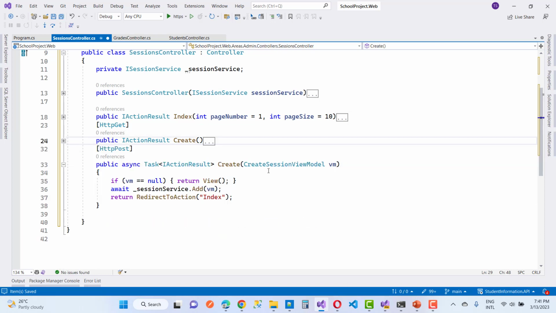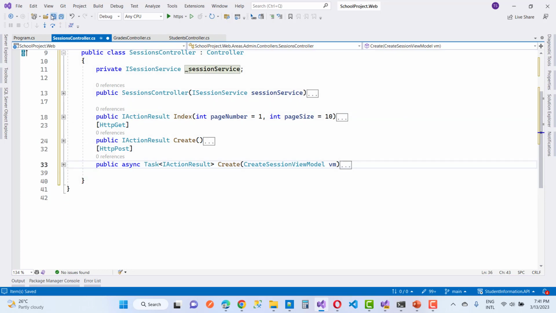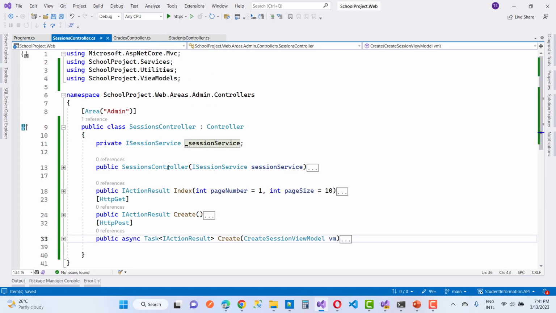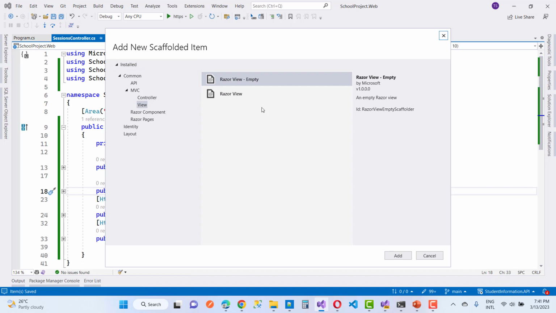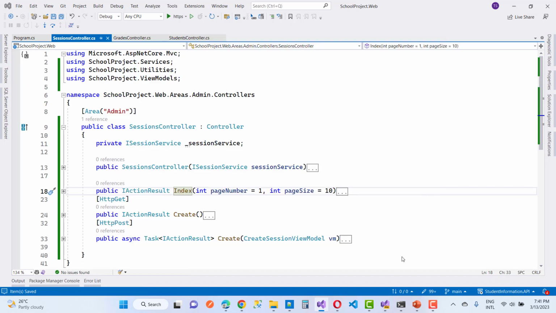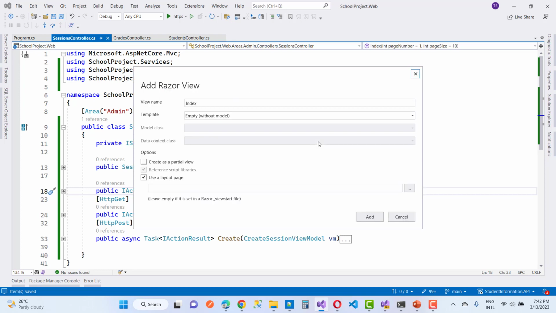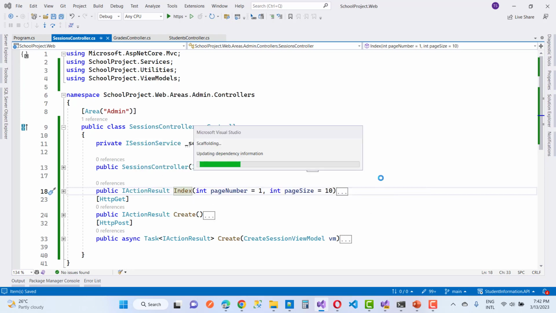Okay, the next one is the Create post action method with the CreateSessionViewModel. If the VM is null, then return to the view. Otherwise, call sessionService.Add with the VM and redirect back to the Index. So that is the session. Now I'm going to add a view right here for the Index action method. So add view, empty view, Razor view. The name matches this Index action method. Now press Add.